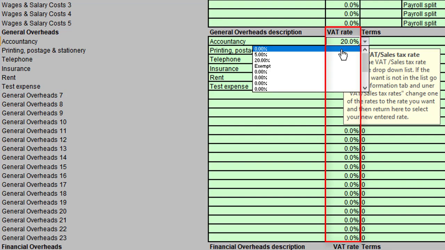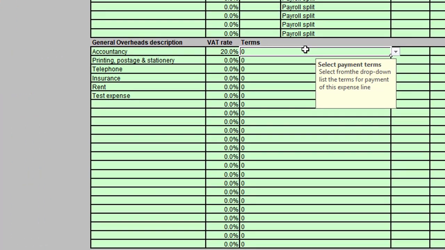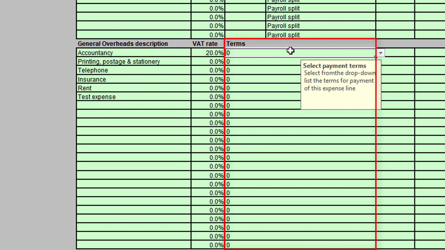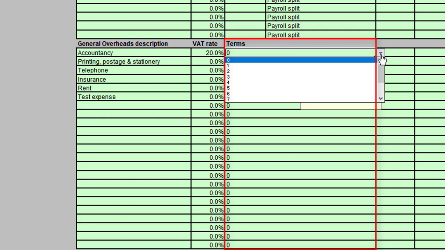If your VAT rate is not shown here, you can simply hop across to the info tab and enter your own rate and come back here and select it. Watch the other video which talks about VAT and sales tax, and that explains how that can be done. For the terms, how quickly you pay or what credit terms you get with that particular supplier, you've got anything from 0 all the way through to 12 months.